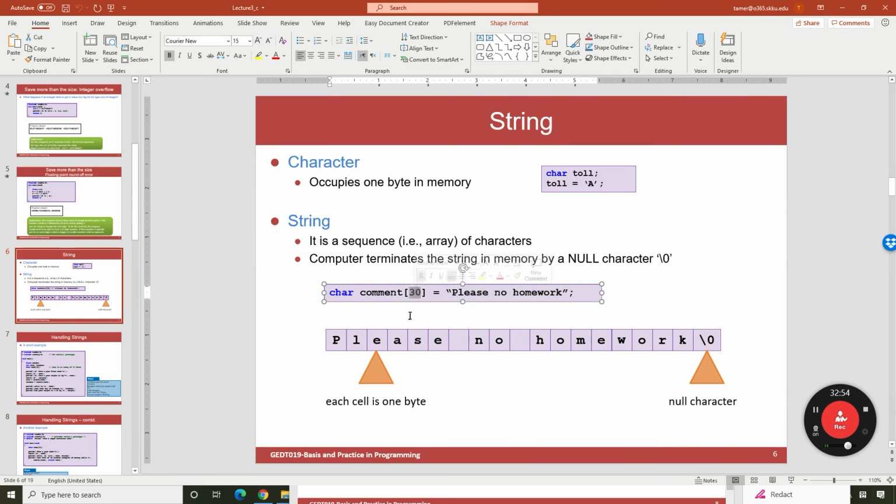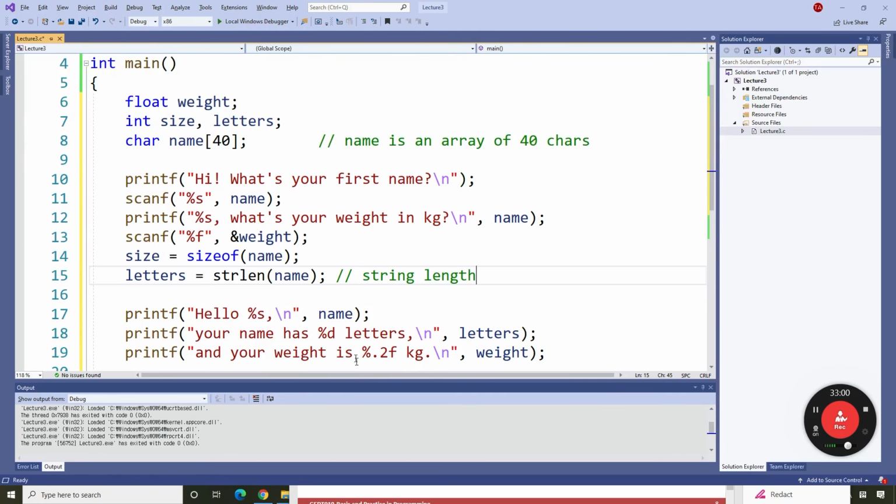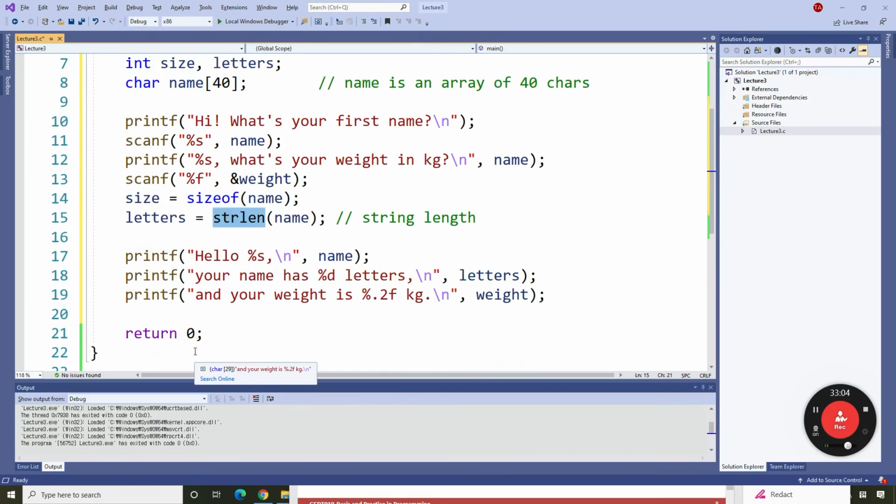It will not tell you 30. 30 is the whole size. The size until here will be 18. So this is the meaning of string length. And then after that, it will tell you, hello, Tamer, for example, your name has D characters. So this one, how many letters. And then your weight is, and there is a float number with 2 precision, and it will be weight.